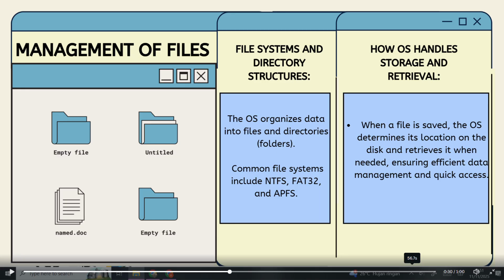Next one is managing files. The OS will keep track of where all your photos, documents, and apps are stored. The OS will organize its data into files and folders. There are common file systems which are NTFS, FAT32, and APFS. So how does the OS handle storage and retrieval? When a file is saved, the OS determines its location on the disk. And when you accidentally delete it, the OS can retrieve it.